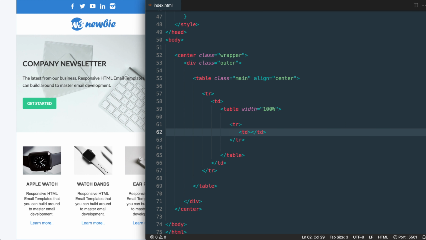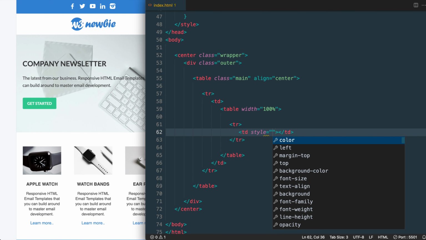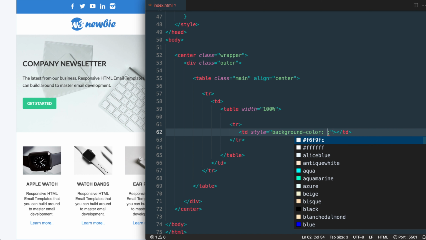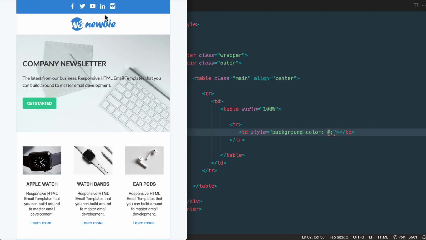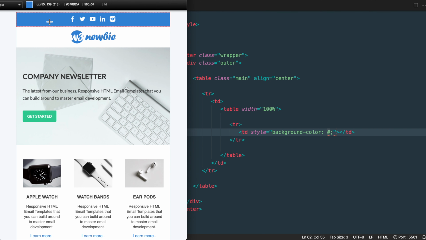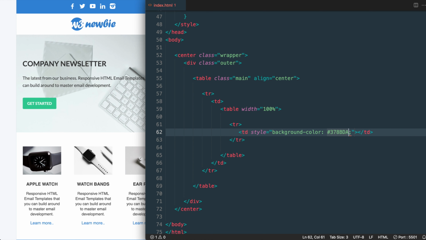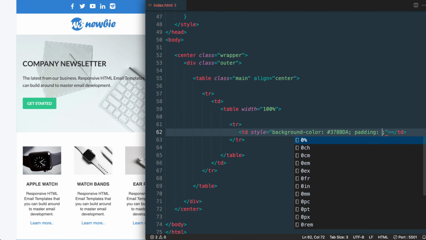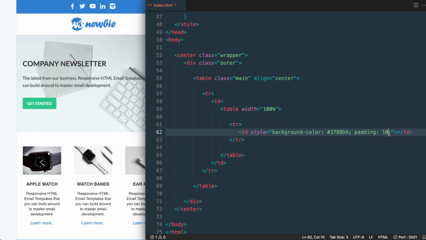data tag. So we'll add tr, then td, and now for this td I'll add the style attribute, and I'm going to apply the background color first for the blue shade. To get the hex value for that, I'll use my Google Chrome color picker extension and then select it. And the hex value will be 378BDA for the blue background color. Then I'll add the padding to the table data tag, and I'm going to use 10 pixels all around, so that'll cover the top and bottom and the left and right, but we'll just need it for the top and bottom.